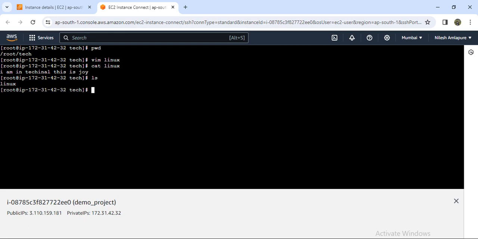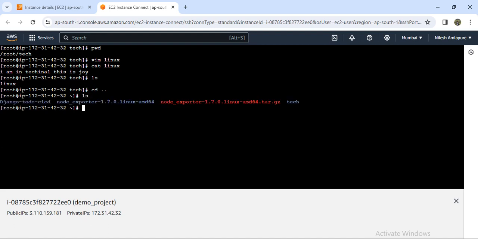Now we want to switch the folder, and we have to go back to the root folder. So we have the command cd .. and again ls, we are in the root directory. How do we get to know? By pwd also we can see.